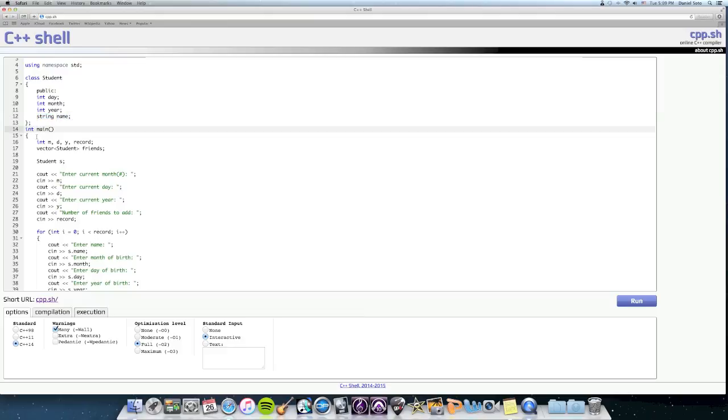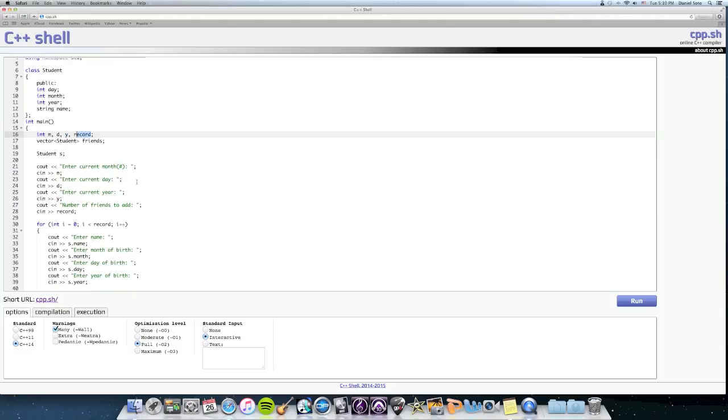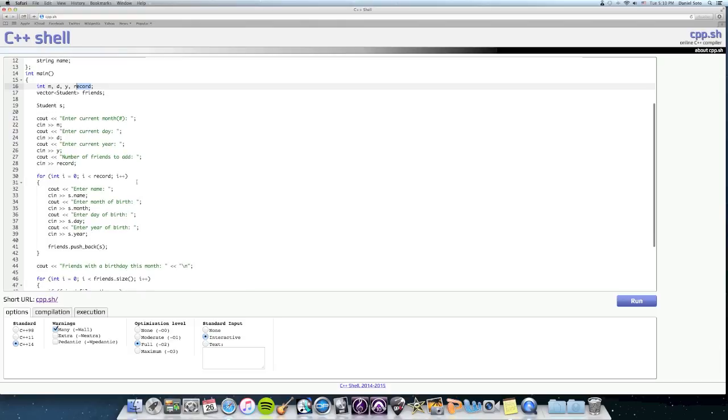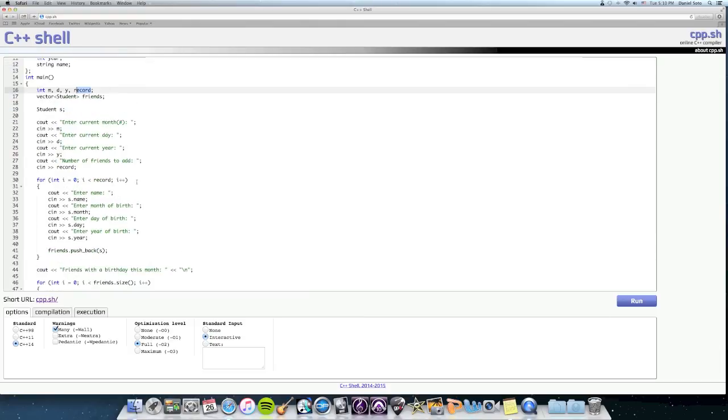We're going to start writing our main function, and this will grab information from class Student to the function and execute a result. So we first start off by declaring our integer type variables. This will be month, day, year, and record. The record is going to be the number of friends that we're going to add to the program. So when the code asks us how many friends we would like to add, this is the number that we're going to use.